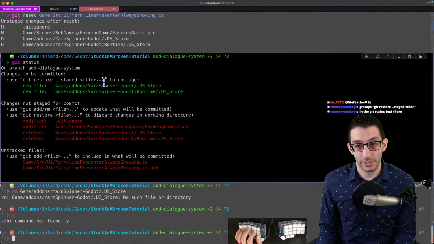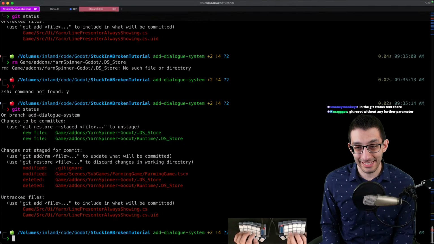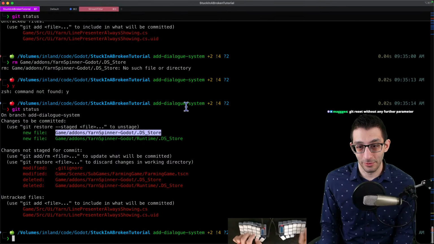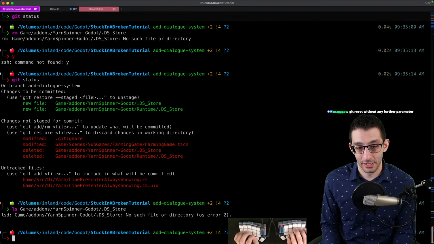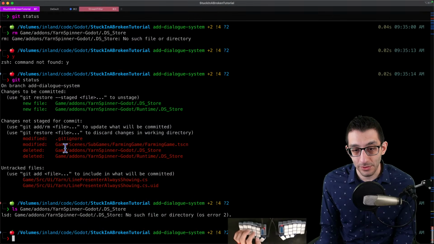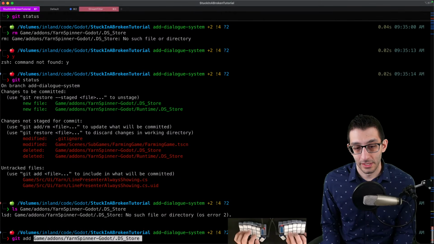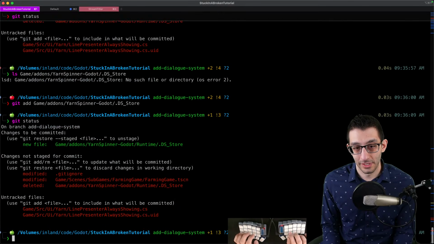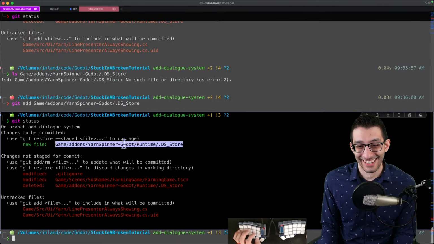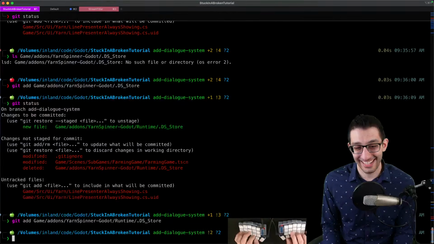Oh, I see. Restore -s stage to unstage. I don't want this file there, but I don't know how it's even getting that this file exists. Because this doesn't exist anymore, right? Yeah. Oh, because I got to do this. Right? Does that work? Yes. Okay. Got it.